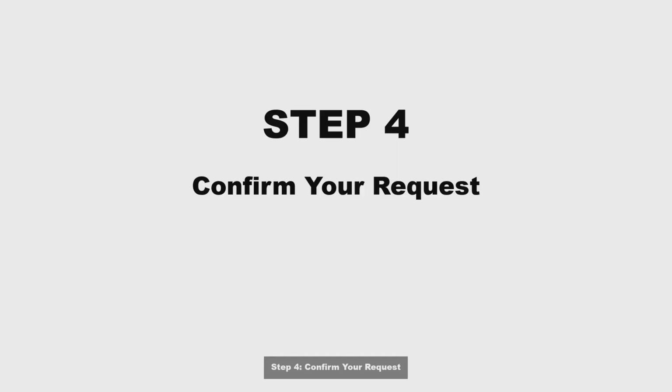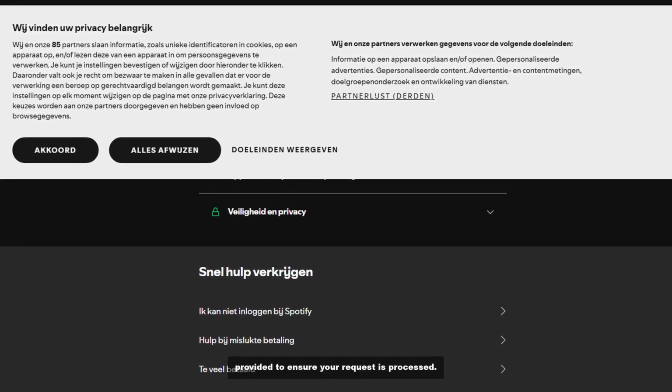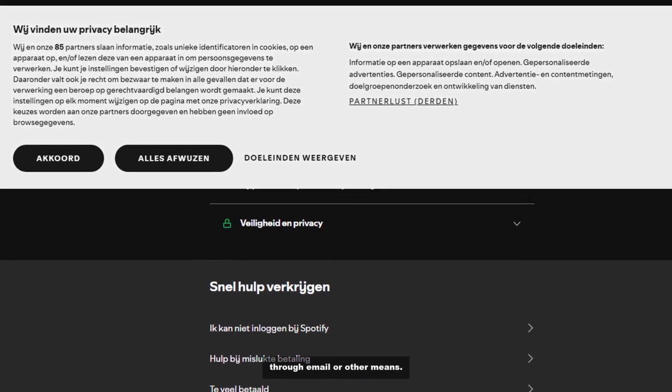Step 4. Confirm your requests. You may be asked to confirm your request for data. Follow any prompts or instructions provided to ensure your request is processed. This may involve verifying your identity through email or other means.